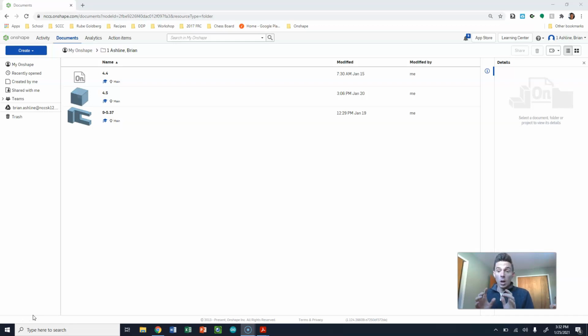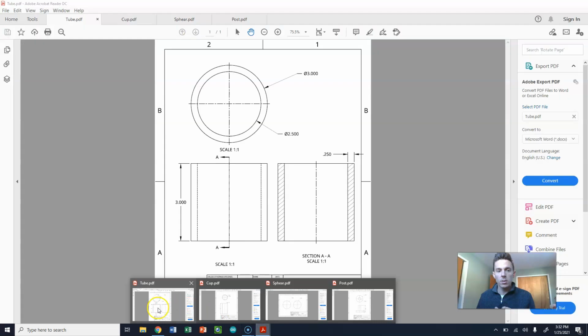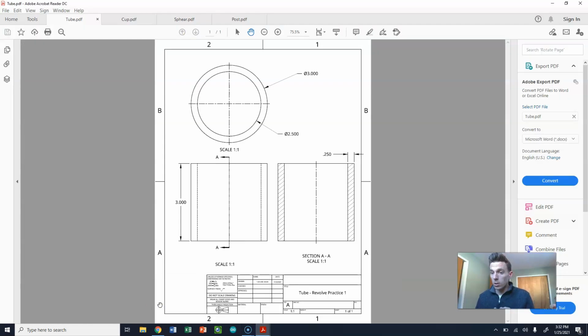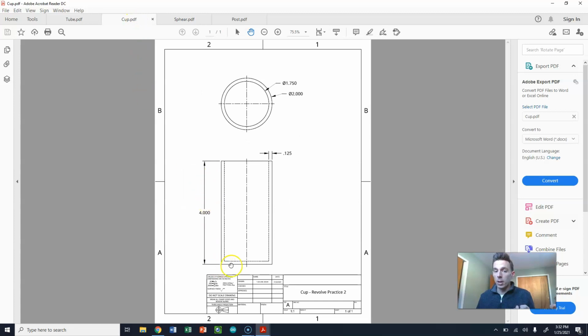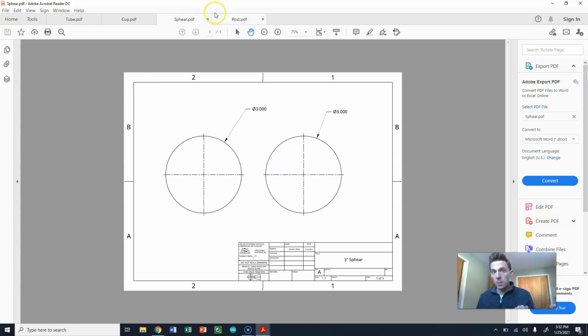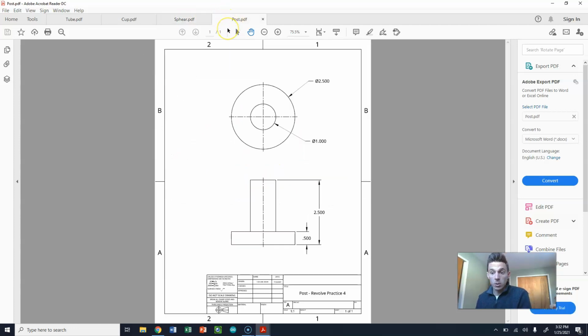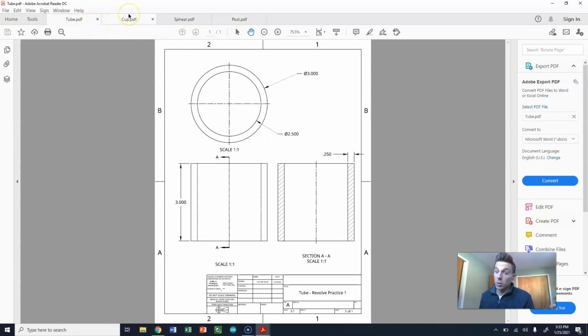Okay, so if you take a look at the assignment, there are four drawings that I've given you at this point. We're going to go through all of these today in this order. The first one is going to be the tube. Then we're going to draw the cup. Then we're going to draw the sphere. And then lastly, we're going to draw the post. All of these things, when you submit them to me, should be done in a revolution.